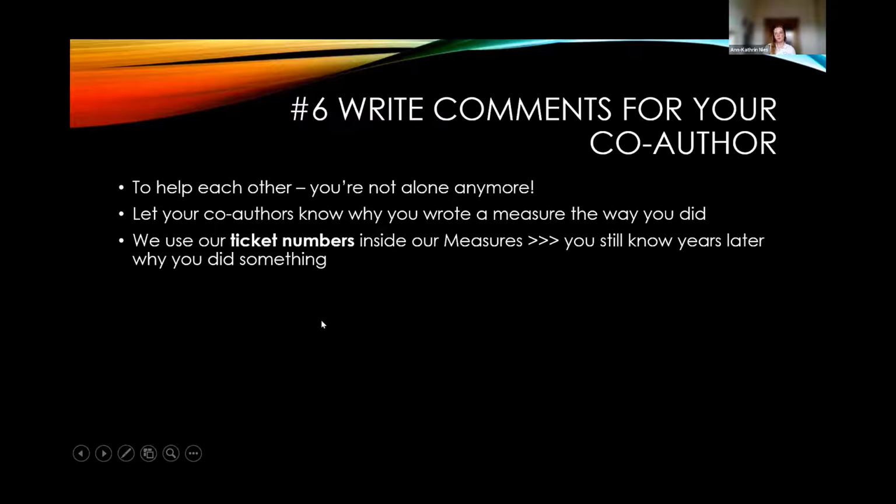And what we also do is, you've seen that we use Jira as a ticket system. We have a lot of tickets coming in, and we also include our ticket numbers in the measures to remember the purpose of a measure. So if we have a ticket and write a measure only because of the ticket, we would include the number to remember in a couple of years' time why we wrote the measure. And remember that it has a certain purpose.